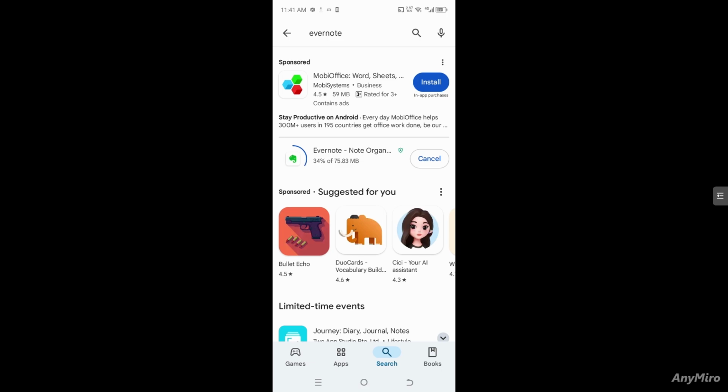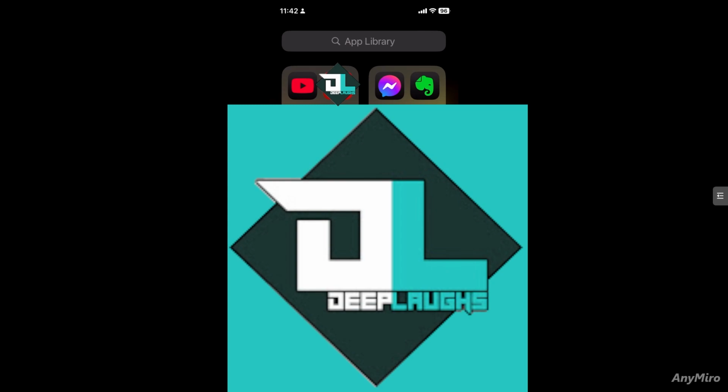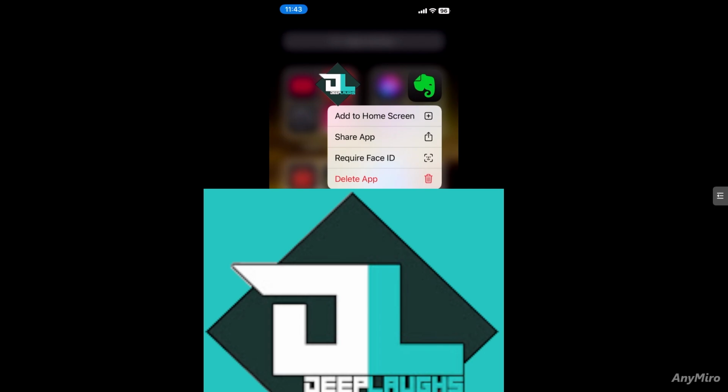If you're using iOS or your iPhone, go to the homepage, and then from here, same with the Android process, just press and hold the app. There should be an option here that says delete the app. And all I have to do is click this trash icon.